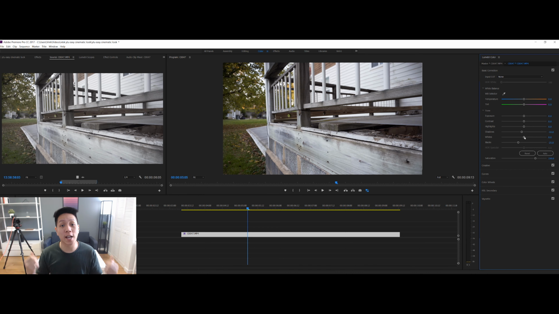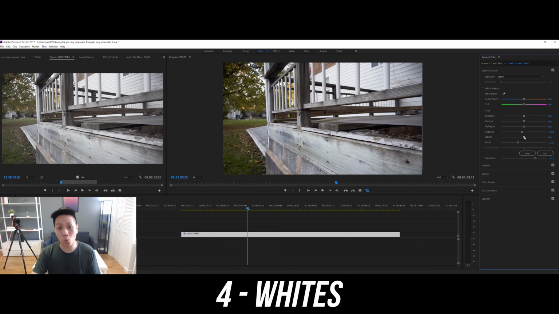To make it look really dynamic and punchy, we're gonna mess with the whites. So don't drag it all the way, that looks actually overexposed. So we're gonna go with something, just a small amount. Let's just go with 10. 10 seems good. I already have the white balance pretty spot on the way I like it, so I'm not gonna mess with the temperature and tint.